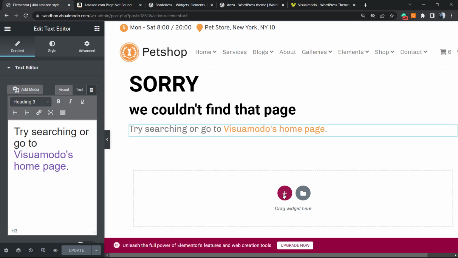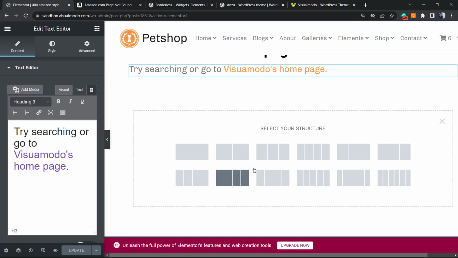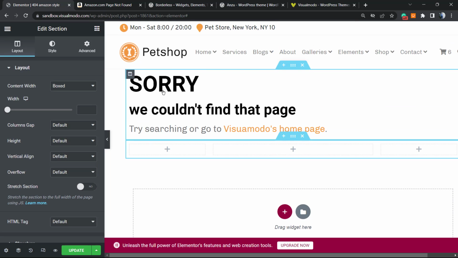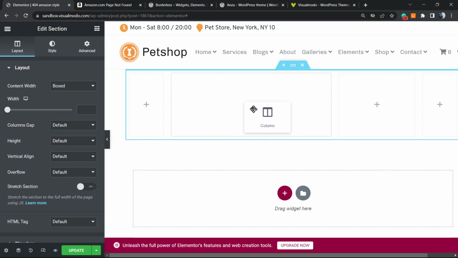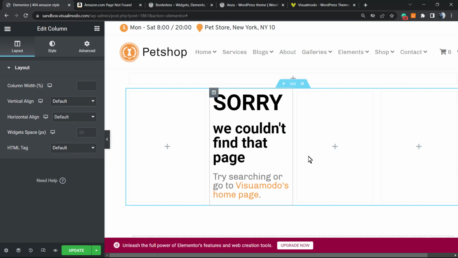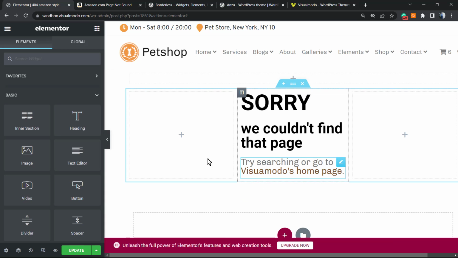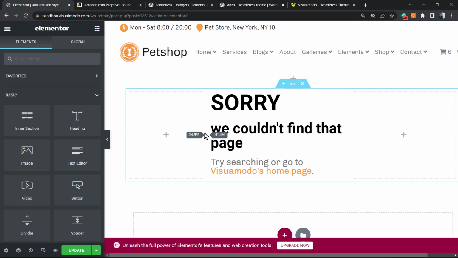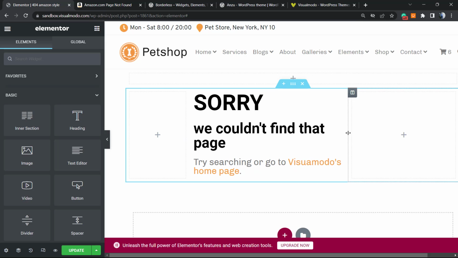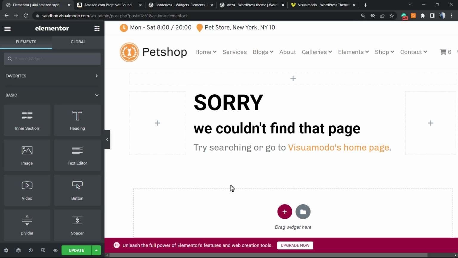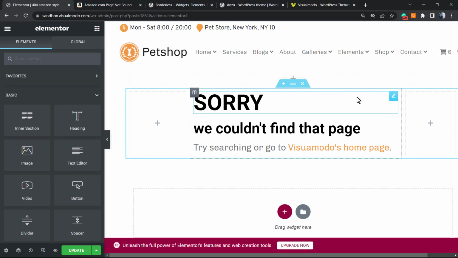Now I'm gonna be adding the dog image. But after this, let me just move this content to the middle section. Let me delete this column. Let me increase the space right here and right here. Great. Now, let me clone this section.